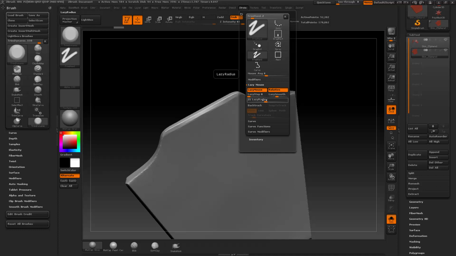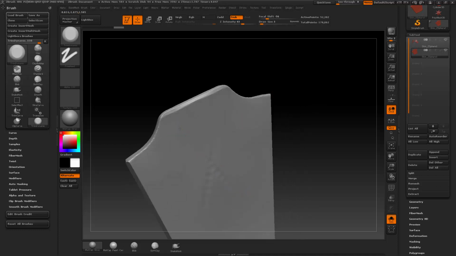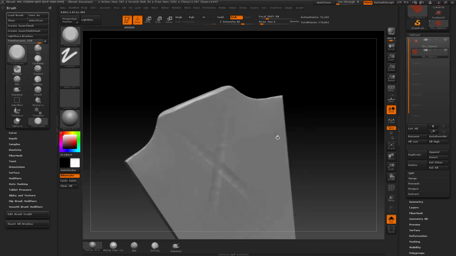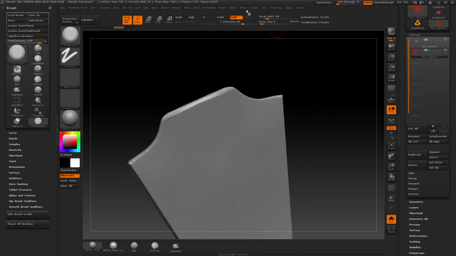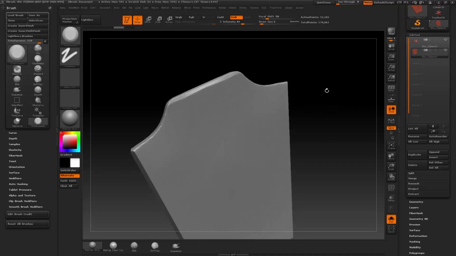But lazy radius is what I usually end up using. There's also stuff like backtrack. You can do backtrack to a spline, to a line. For example, you can snap it to track, do a line, then you can make a line, and then you can snap your brush to that line. I don't use that too often, but it's there if you want to use that stuff as well.